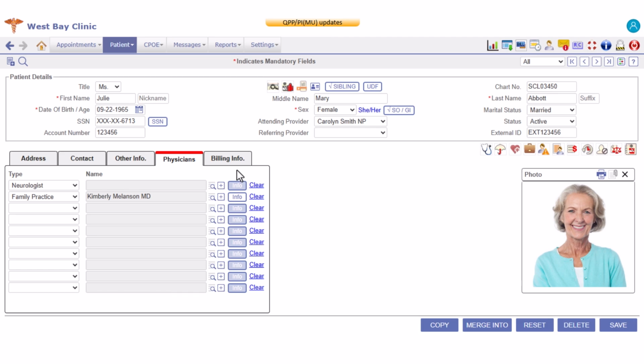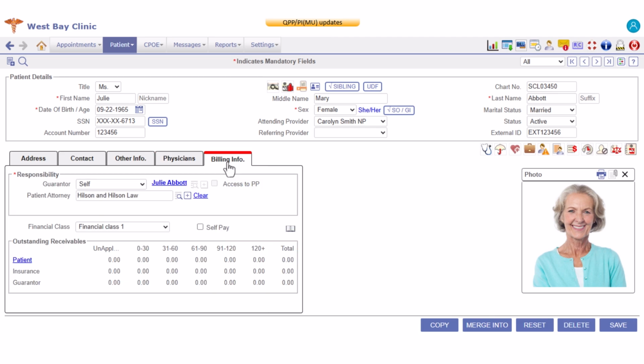Use the Info button to view the physician's address and contact details, and the clear link to remove the selected physician if needed. The Billing Info tab displays billing-related details if you're using Prognosis Practice Management. Here, you can assign the guarantor who is responsible for the patient's billing, add an attorney if applicable, and set the financial class, which can be used within your billing workflows. If you're using an external billing system, you can still store the external ID and account number for integration and syncing purposes.